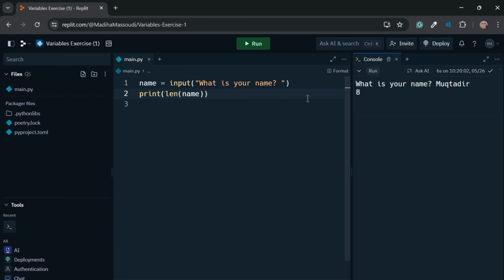You can also tell what this function does by just looking at the name. Len is just the short form of length, meaning it gives us the length of a string, or how many characters that string has.